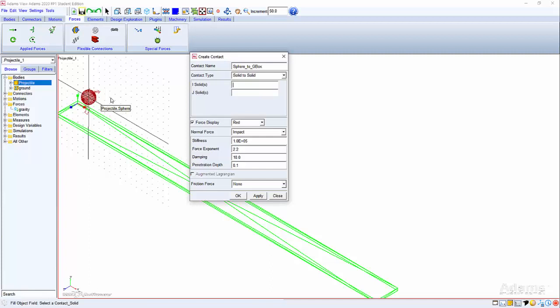Now, how do we select? You will move your cursor, and as you move your cursor on the screen, Adams is going to give you the name of the different geometries. So over here, it's showing the name of the ground box. Over here, it's showing the sphere for the projectile. Whenever you see the name of the object that you are looking for, click on it. So if I click here, it will appear as I solid.